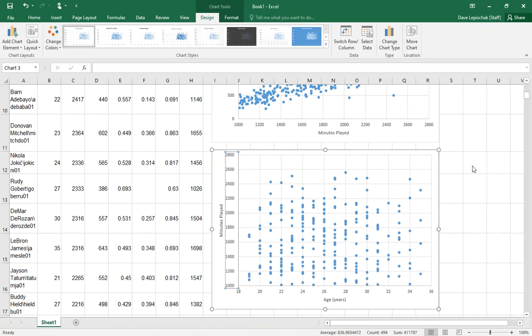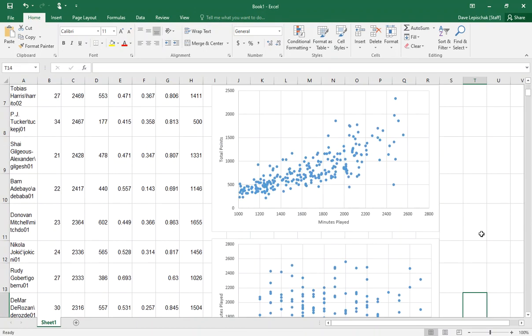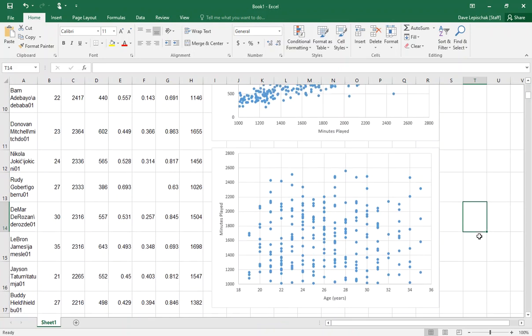Okay, so now we see a whole bunch of data all over the place here. So we would say that there is no correlation between age and minutes played. So those are the three graphs that they want us to make. We found one with a strong positive correlation, one with a moderately strong positive correlation, and one with no correlation.